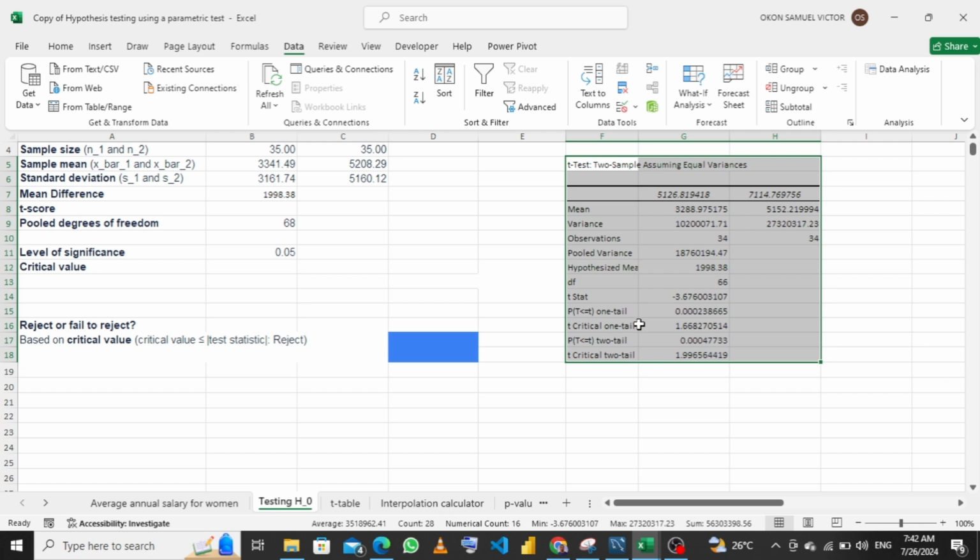So now the thing is that this is my critical level, this is it here, and my t-test, this is it here. But you can see that you have a bar here. It means the absolute value of what you have here.